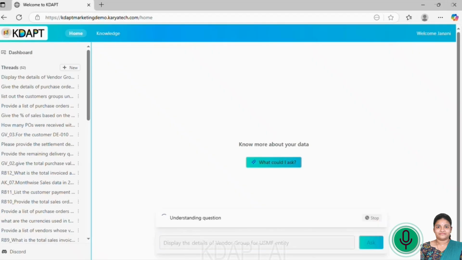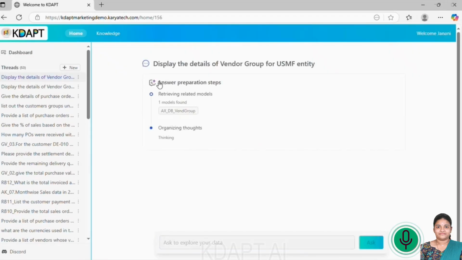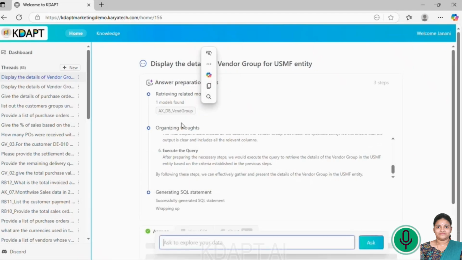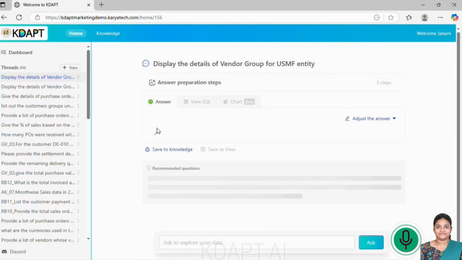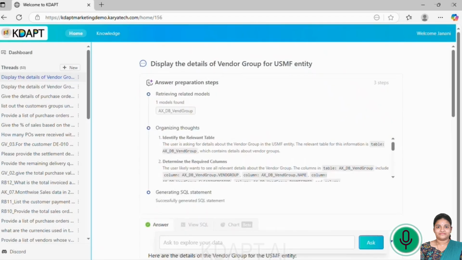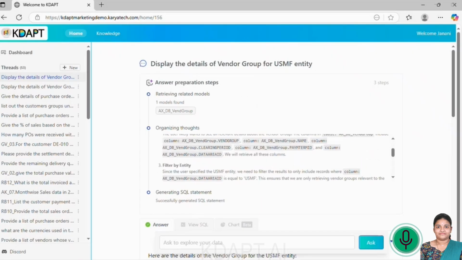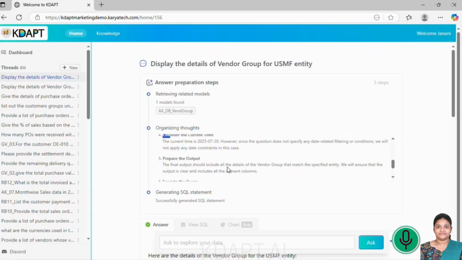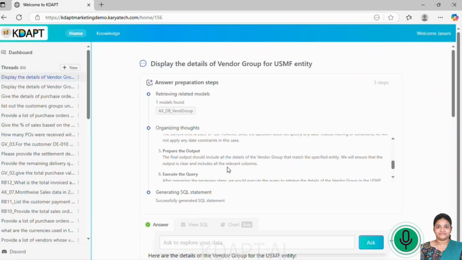Look how KDAPT instantly connects to the AX database and identifies the related model. In this case, it's the AX DB Vend group table. It organizes its thoughts according to the question. So here it follows these steps: determining the required columns, followed by filtering the columns required to display your answer. And finally, the system generates a SQL statement and fetches the full data set.